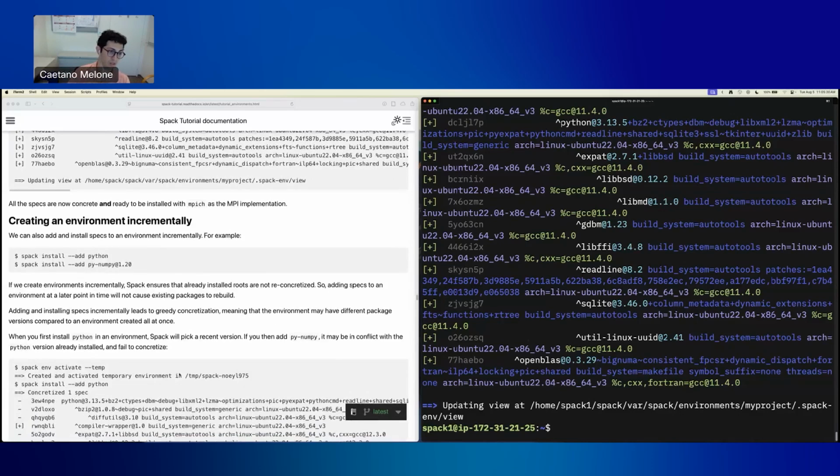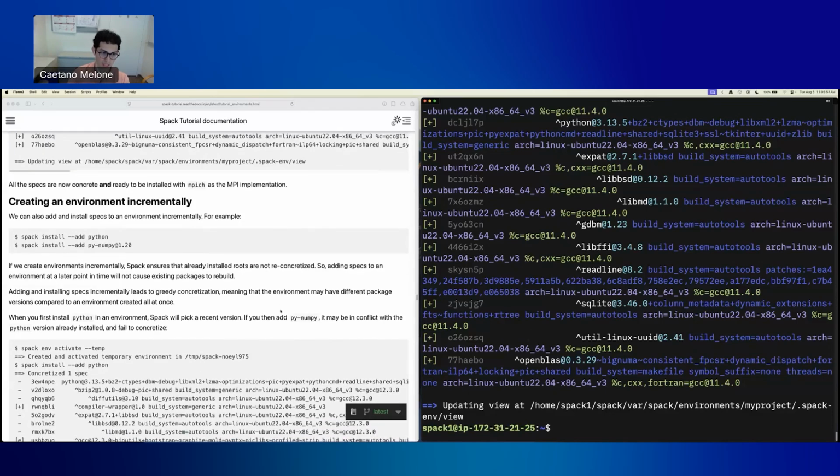But then let's say you want to add a spec of, you want NumPy at a specific version. So we're going to see what the benefits of this approach are and what the drawbacks might be compared to the previous approach of adding your root specs to your environment configuration, and then concretizing those together. So we are going to temporarily create a new environment by using the --temp flag in the spack env activate command. So let's run spack env activate, and then --temp.